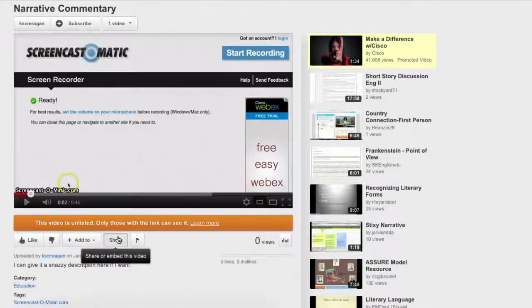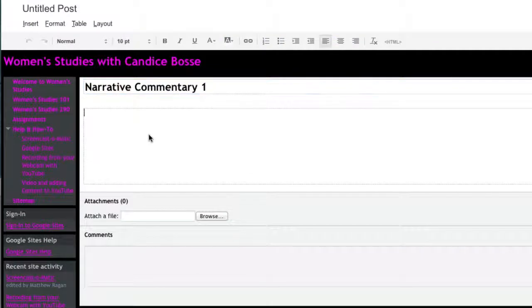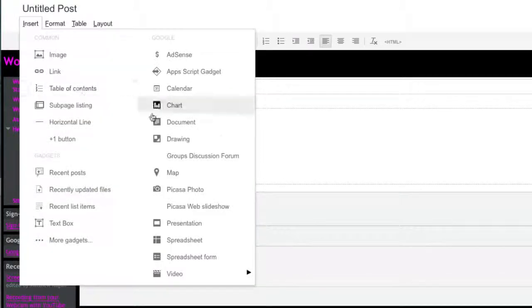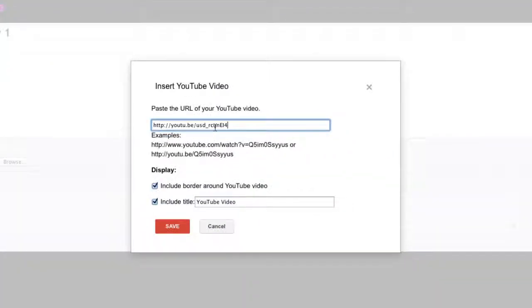I'm going to come back to YouTube here. I'm going to copy out that link that I need for the page. Then I'm going to head over to the Insert menu. I'm going to click on Insert and then find Video from the bottom of the list on the right hand side. And there's also a little sub-menu here, and I want to select YouTube. From here, I'm just going to paste in that link. I can include a border or not. It's up to you, whatever you want it to do with that.